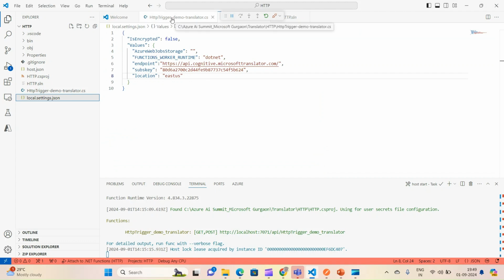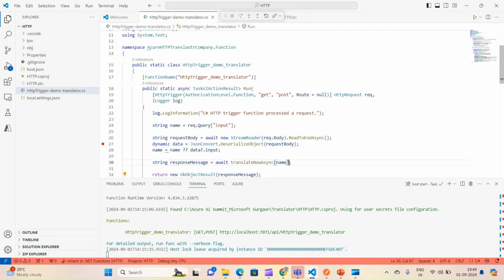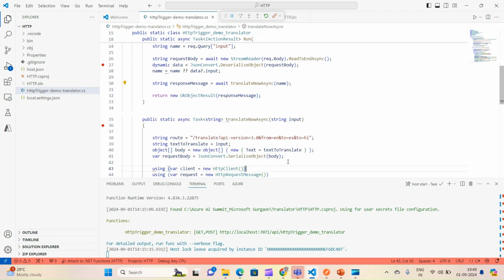After that, if I come back to the translator method, what it is doing is taking you to a route which is hard coded as translate, then a query string with the API version. And the most important part: from En means English, and to means Espanol, and to means Hindi. So I am translating the same language into two different languages. I'm inputting an English sentence, and it is going to convert this into Espanol as well as Hindi. And then the rest is very simple.